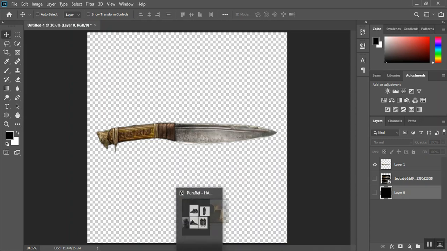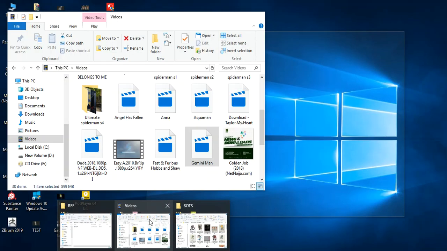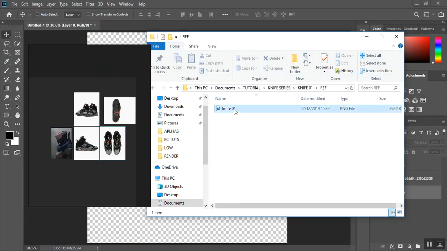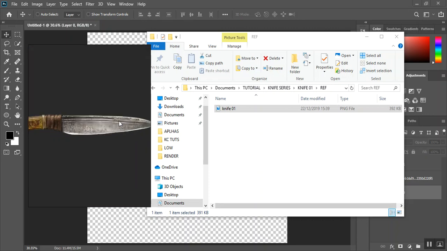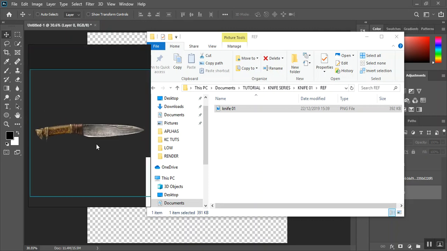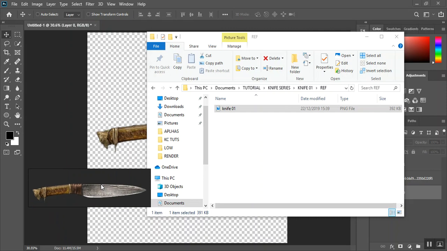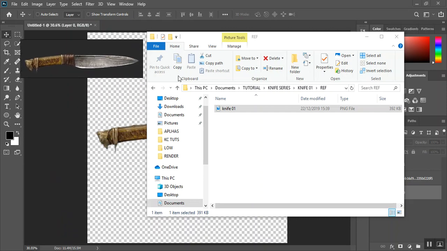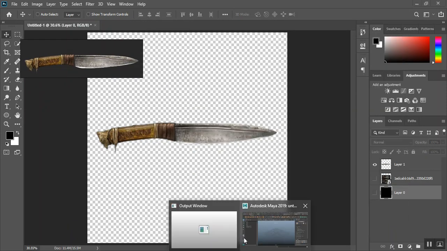Now I'm going to open up my PureRef. This is a software called PureRef. Then I'm going to drag this knife in here as a reference. I hit spacebar to zoom into it. This is fine. Maybe I should have something like this. Okay, this is fine. Then I'll go to Maya.